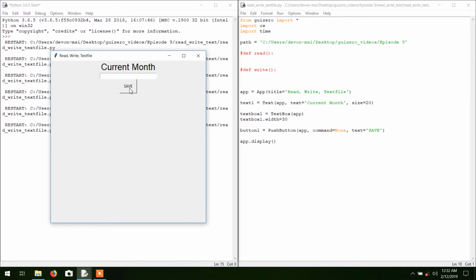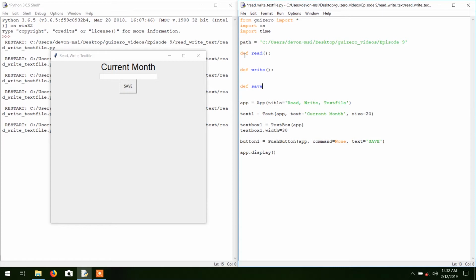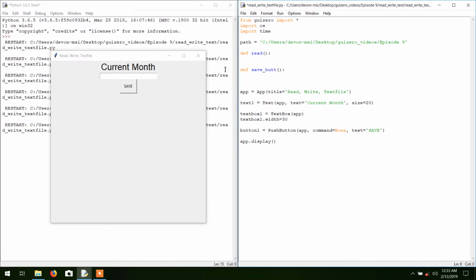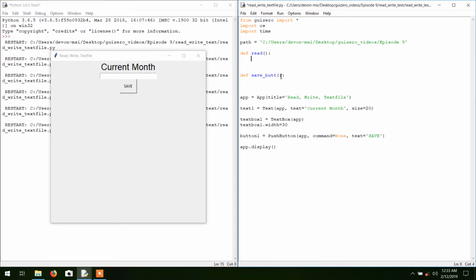So now we have this. The save button doesn't do anything right now. So back to our functions. Save button. How about that? Actually, the write function is going to be the save button. So whenever we click that, it's going to write to the file. So we don't need this, but we will need the read though.